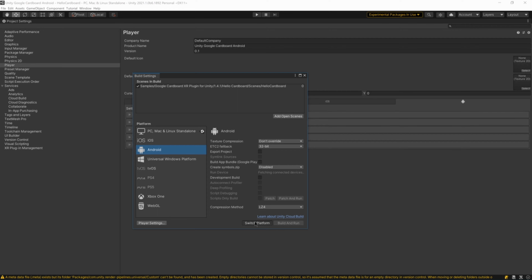So we're going to switch our platform over to Android by clicking Android under Platform and clicking on the Switch Platform button. And that will basically change it so that Unity is expecting to be run on a phone rather than being run on a computer. And there are a huge number of considerations here.